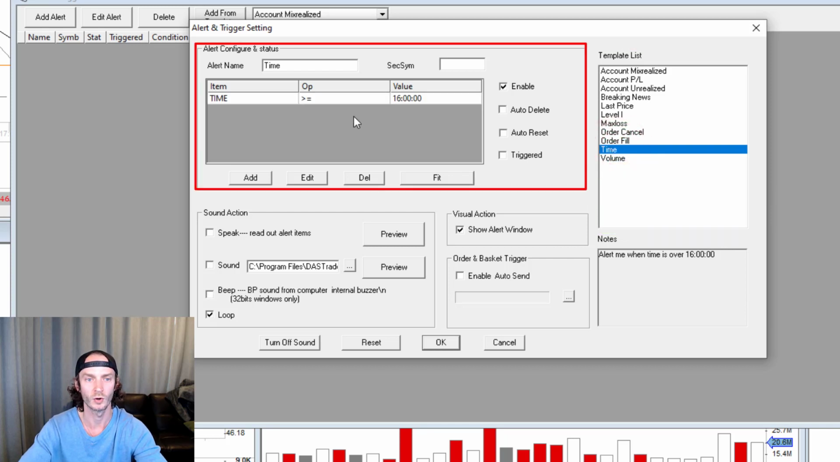And over here, new items will populate. In the alert name, you can keep the default name or you can change it to anything you want. Let's say alert name time to trade. It can be whatever you want. SEC symbol is security symbol, and if it needs a certain stock symbol for the alert, like last sale price, for example, you would type in that symbol right here, MU, Tesla, Apple, whatever that symbol is. But in this case, we don't need it.